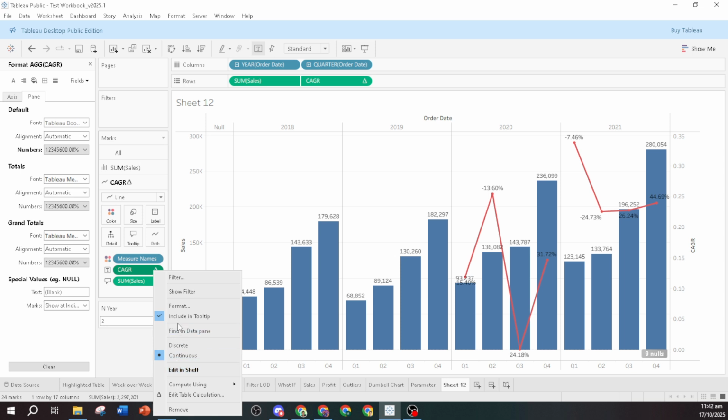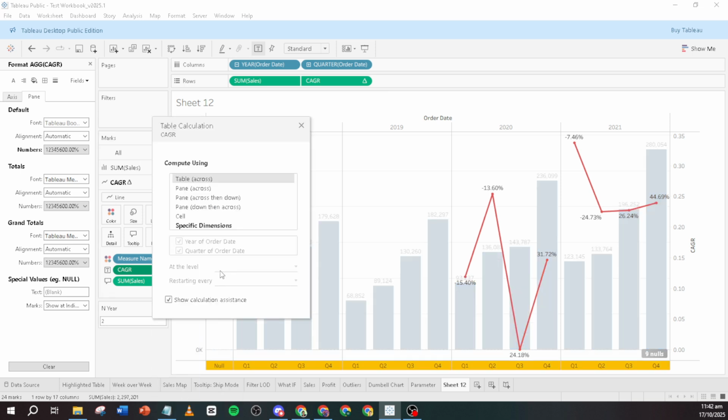By following these steps, you can effectively present growth trends and analysis, enhancing your data storytelling prowess.